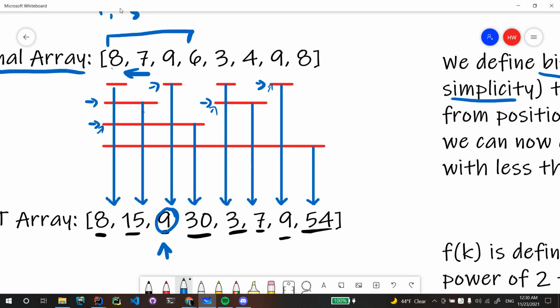So therefore, if we subtract f of k, so if we subtract this index by f of k, then we'll come here. In this example, our k right now is at 3. If we subtract the greatest power of 2 that divides 3, which is 1, we'll be at index 2, which is this place.